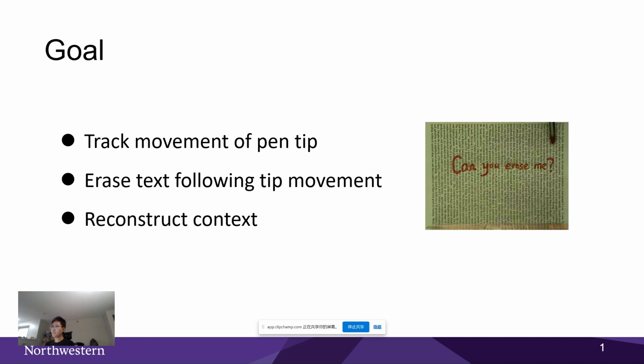So we have a video here. In this video, we can see there's a pen moving from the right side of the screen to the left side. And there's also some red text on something like a book page. What we need to do is track the movement of the pen tip, and also erase the red text following the movement of the pen tip. After erasing that text, we need to reconstruct the book page. That is to say, we need to make the book page the same as before, perceptively.